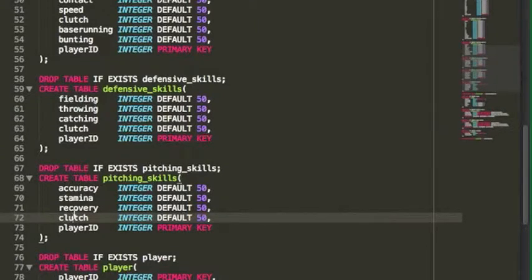Not all of these things may make it into the final product, and we may add new things. The defensive and pitching skills have no effect right now at all. Still a work in progress. And so each of these skills has a player ID, so they reference directly to the player table. Each player will have a set of these. Even if they're not a pitcher, they'll still have pitching skills.